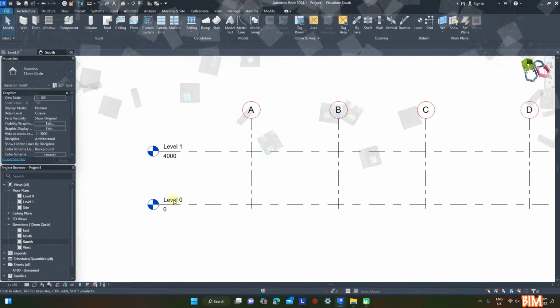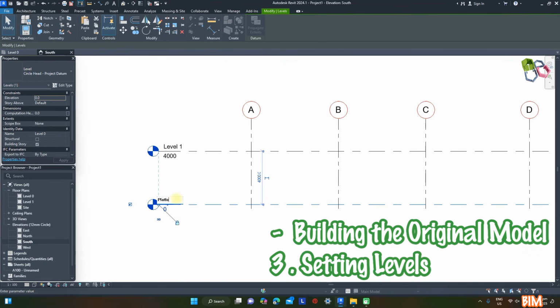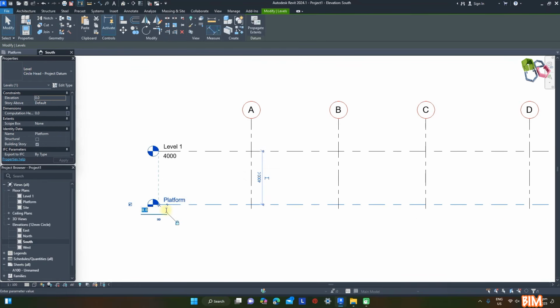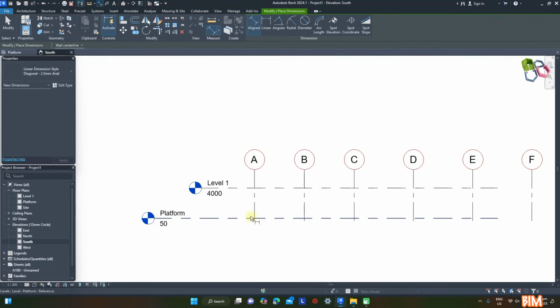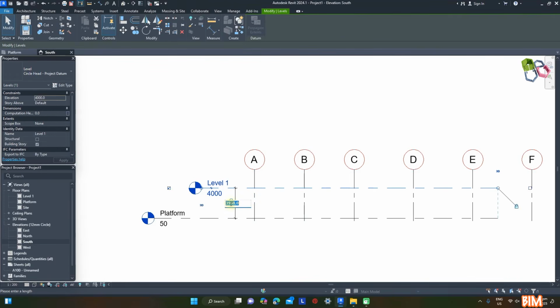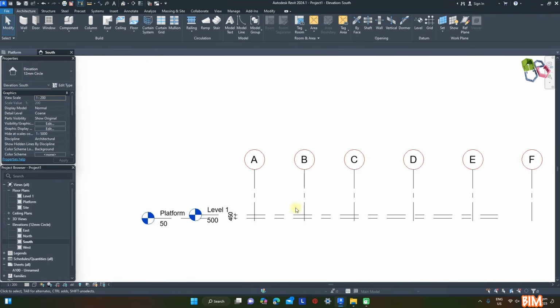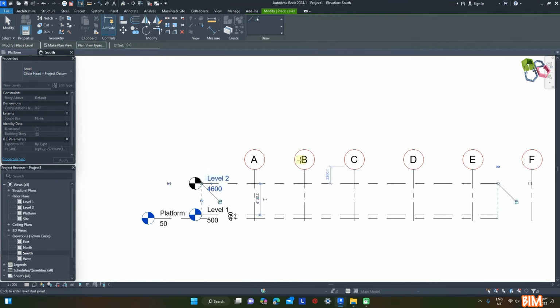Building the original model. 3. Setting levels. Navigate to an elevation view. I'll work from the south elevation. Currently, there are 2 default levels by the system. Rename level 0 to platform and set it to 50 mm. Set level 1 at 450 mm above the platform.